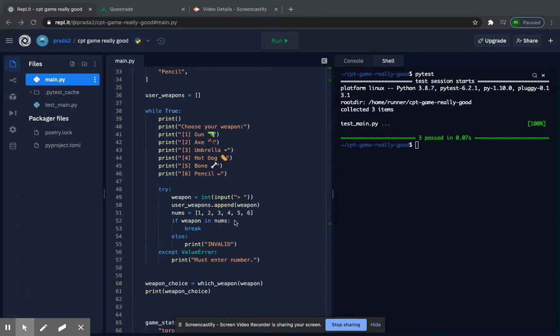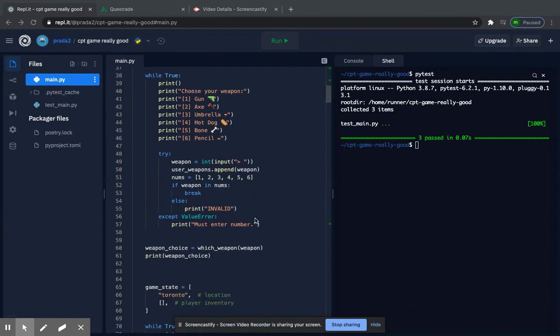And also for lists, I did this over here. So if the number that is inputted is in this list, then it will continue on with the code, and then it will also append the weapon that is chosen and store it into the list.